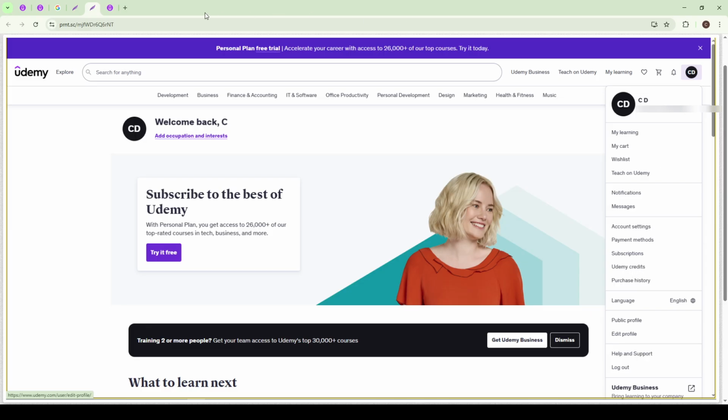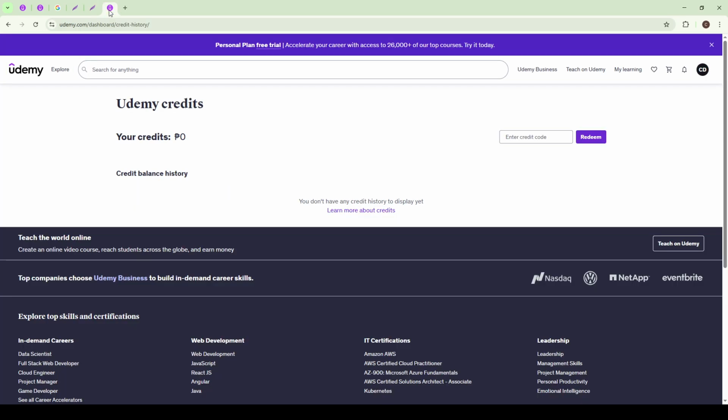Great! Now you're on the page dedicated to your Udemy credits. This is where the magic happens. You probably have a promo code handy from a previous purchase or a special offer. Look for a section on this page where you can enter your promo code. Once you find it, carefully type in your promo code. Make sure you're entering it exactly as it appears. Promo codes are case-sensitive, and a simple mistake can cause frustration.